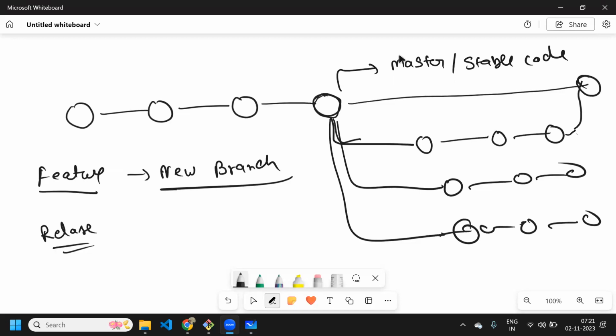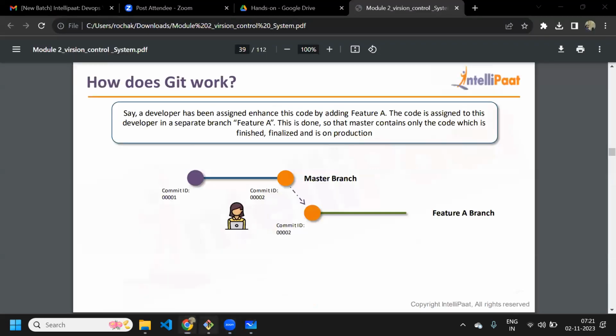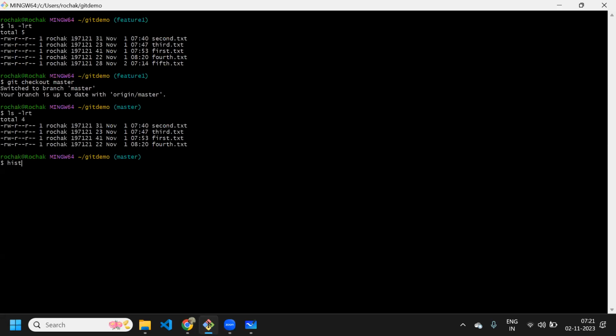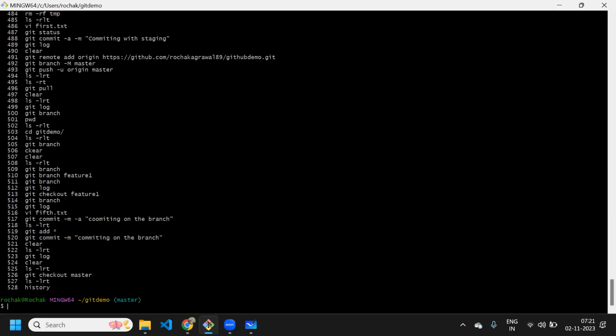So currently, whatever you are doing, you are doing it in your local. If you remember, we have run particular commands. I don't know if we'll be getting the history. Yes. So if you see this command, git push -u origin master, we have told Git to push only the master.